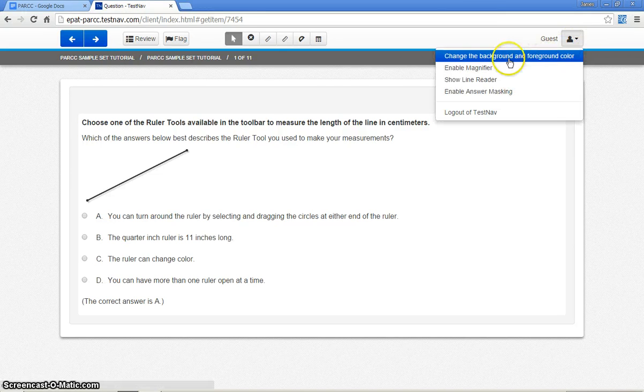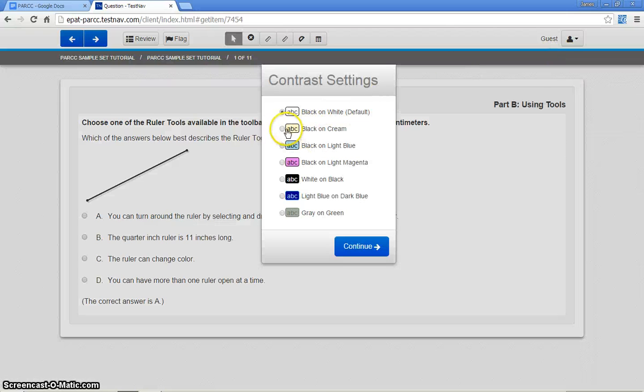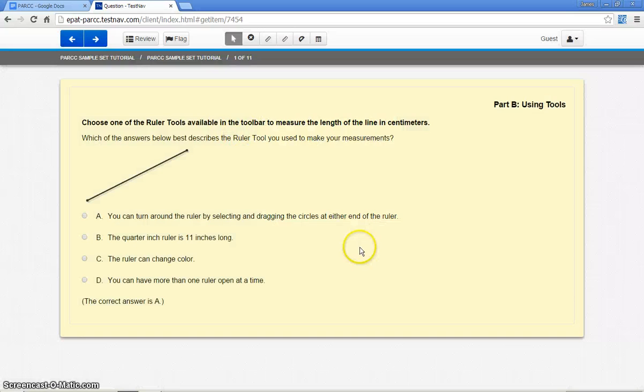So I'm going to click. I'm going to start with change background and foreground color. With the PARCC test, you have the option of changing a bunch of colors. You can choose and see which one you like the best, or don't even touch it at all and keep the colors that they give you. Once you choose a color, just click Continue. You can change it on this practice test numerous times, but on the real test, once you make a choice, you have to stick with it. You're not allowed to change it for this section of the test. So make sure that you pick a choice that you're going to be happy with. I'll just keep this one.